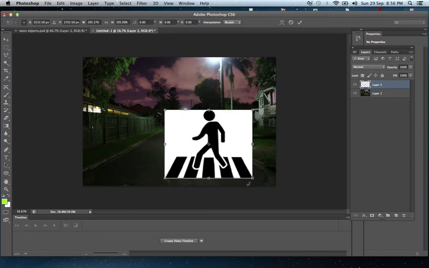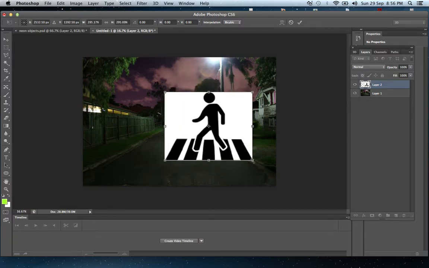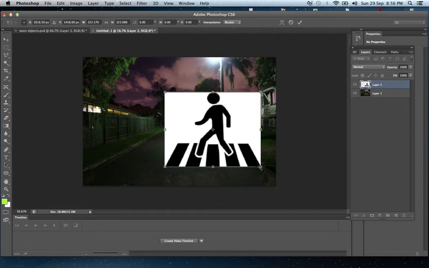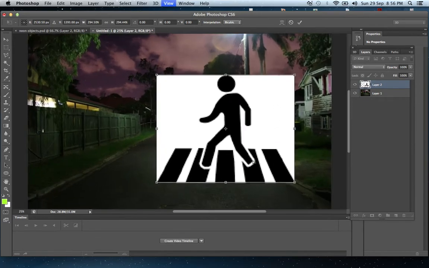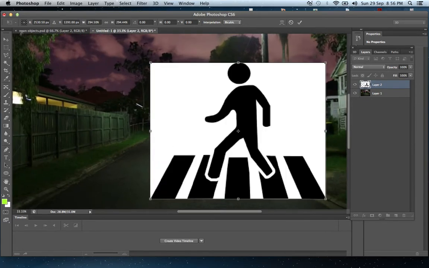I hold Shift on my keyboard when resizing with Command T to keep the proportions straight. To zoom in and zoom out, Command plus, Command minus. When you're happy with the size, you can hit enter or the selection tool.